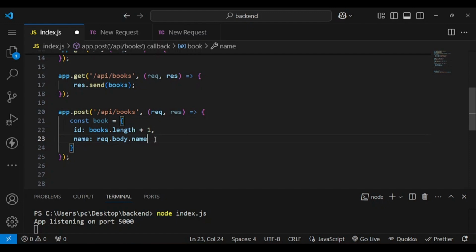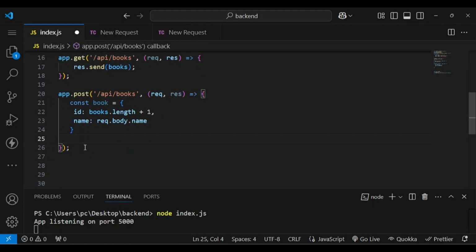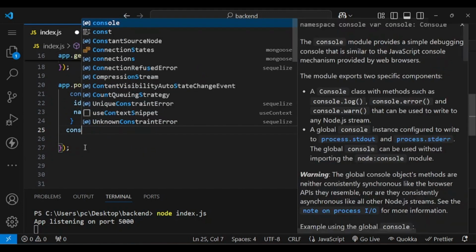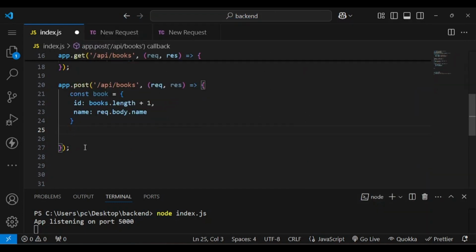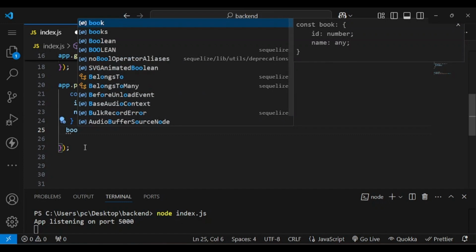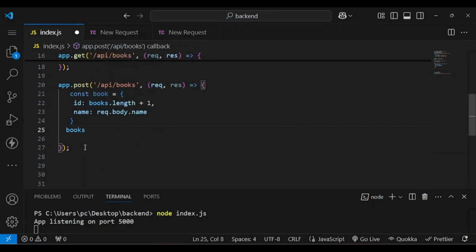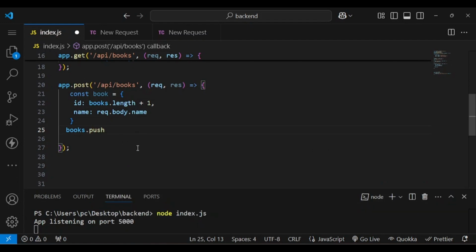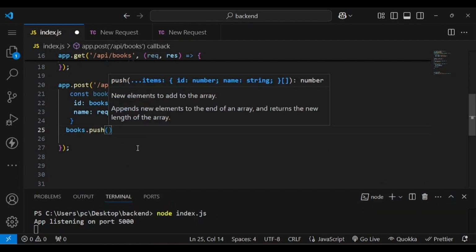So that means the client must send something and a name to us through his own interface. Then after the name has been sent, we just want to push the new book to the array of books we have at the top. So I can just say books.push. You know basic JavaScript. What we want to push is the new book we just created.